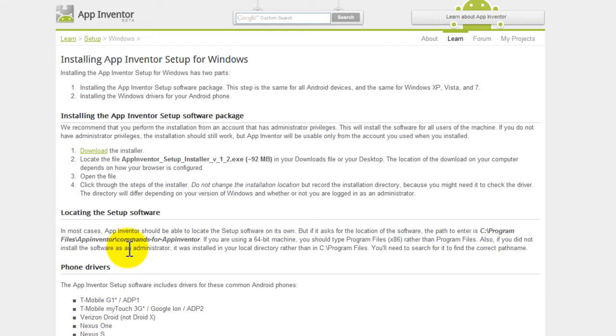Now, I should tell you that within the online training course, we do have all of these instructions provided for you depending on which operating system you're running, as well as this link right here where it says download the installer. This is going to be your executable file that you'll download to your computer so that you can actually install App Inventor on your computer. So we'll go ahead and click on this.